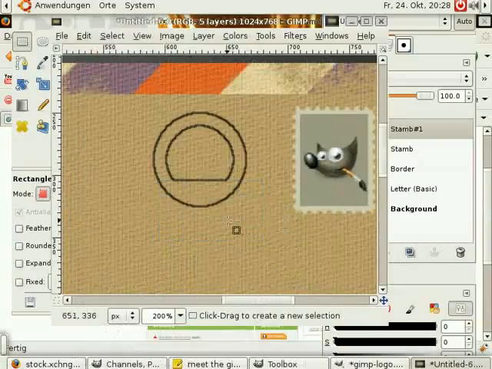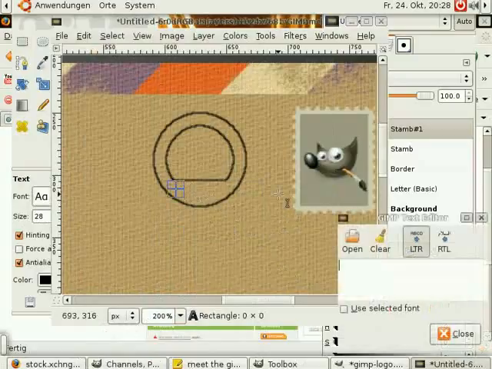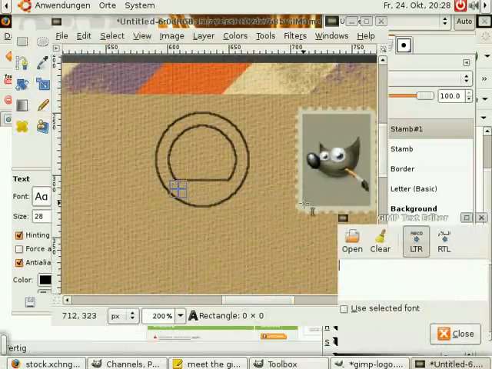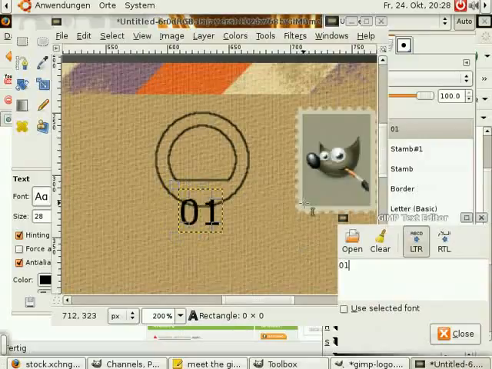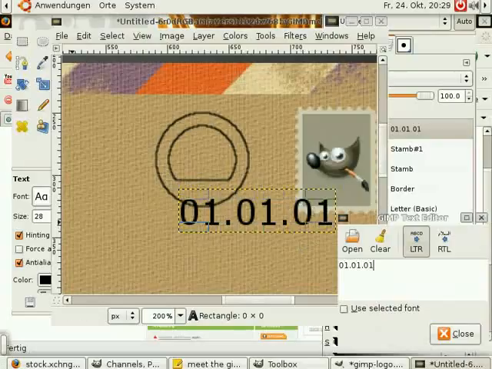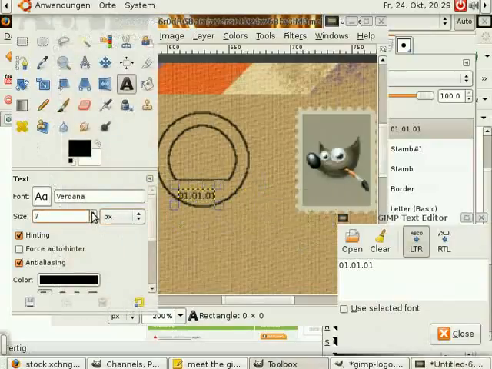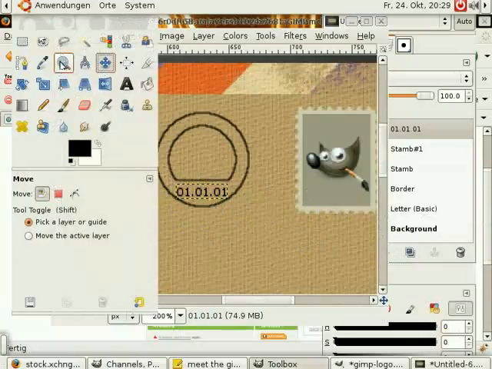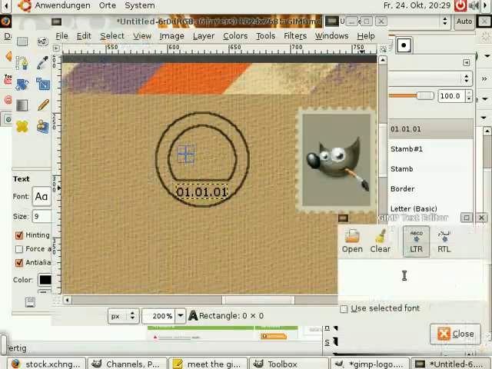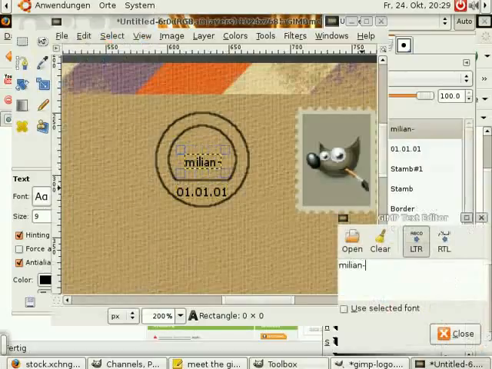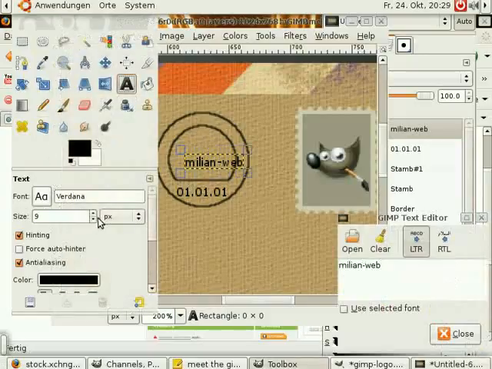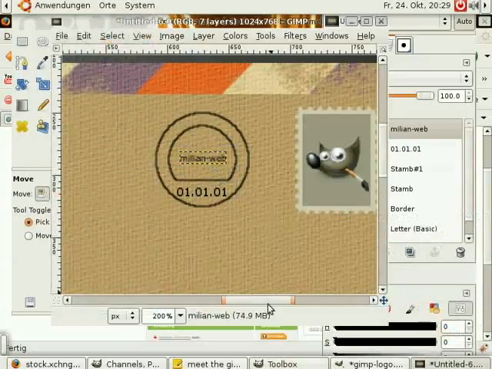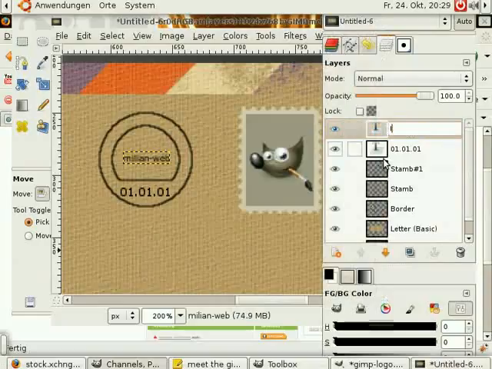To make it more realistic, we're gonna add some text, maybe Verdana as a font, any date, 01.01.01, and change the size and move it to this, and maybe write in there something, maybe million minus web, and change the size and put it into the middle. Yeah, okay, we call it ink stamp.